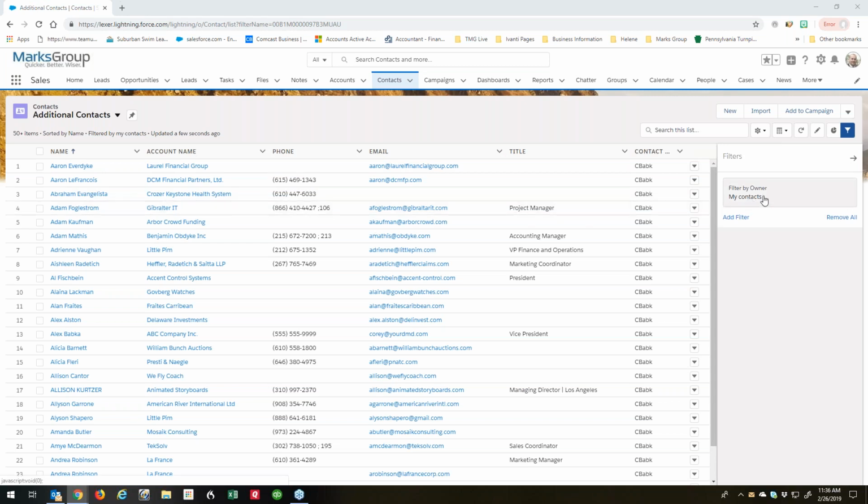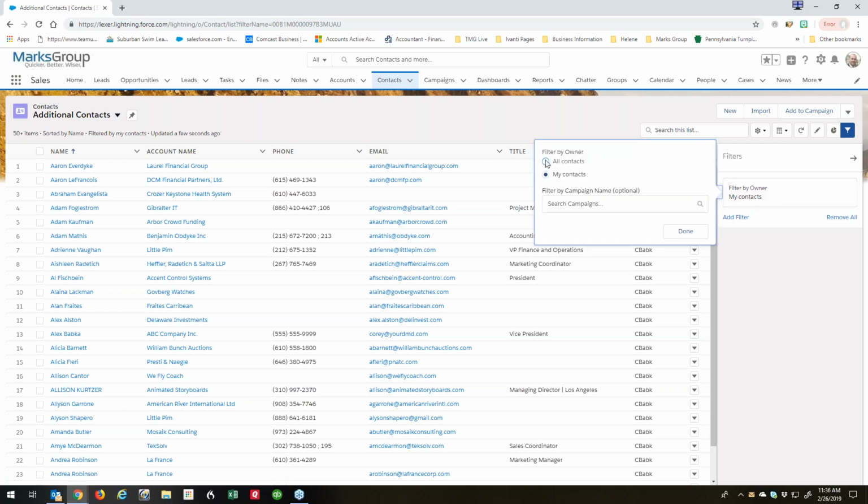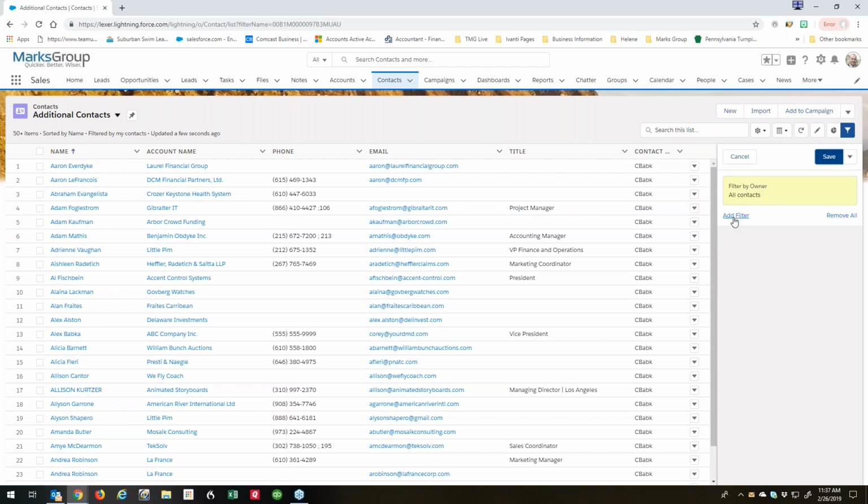In this case, I'm going to filter it, but I don't want to do this. I don't like the owner, okay? I want to do all contacts, and say done. Almost like a report. If you're used to reporting, this is always by default in there.